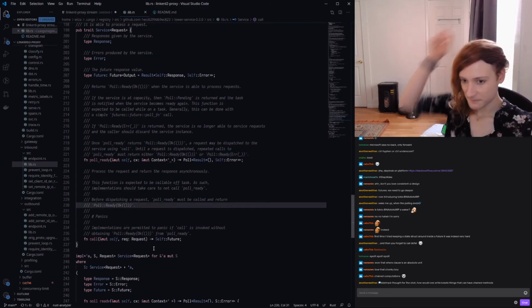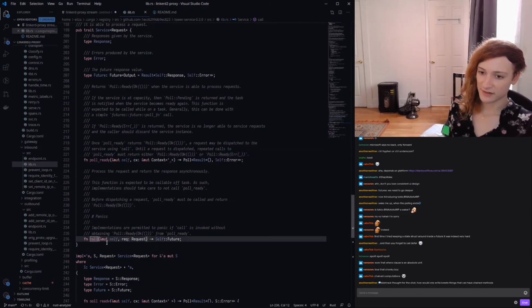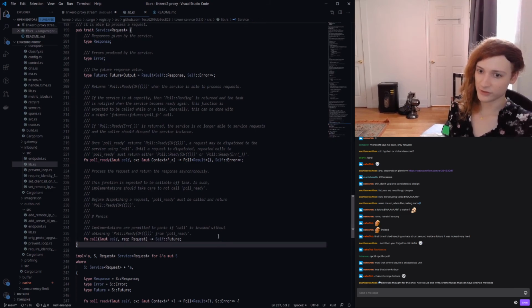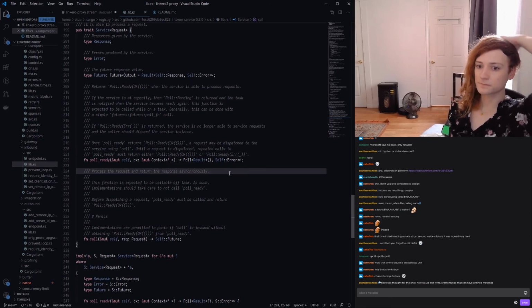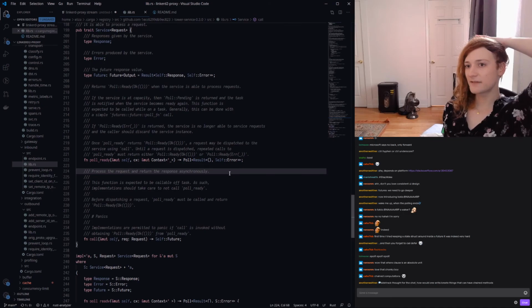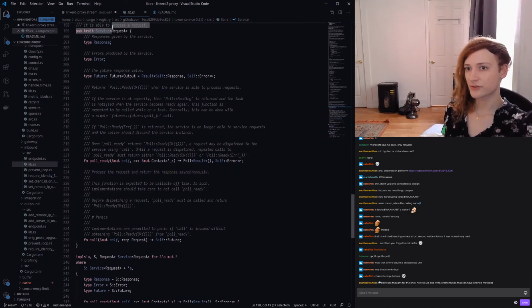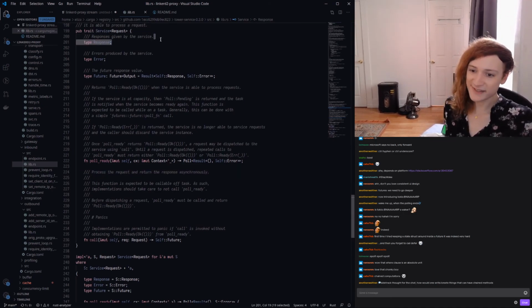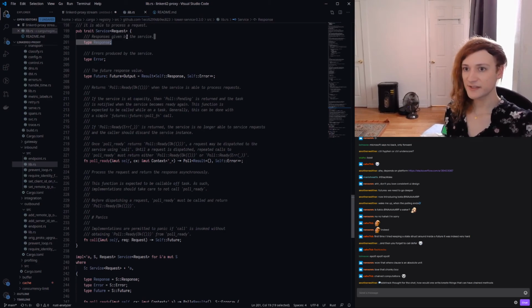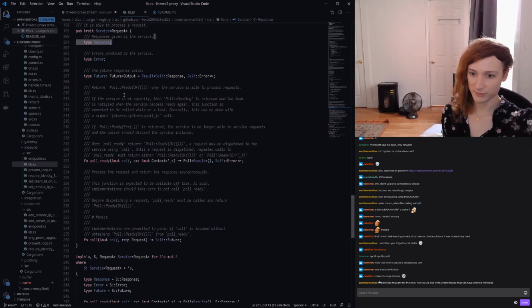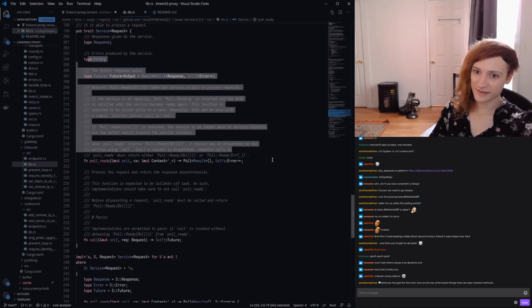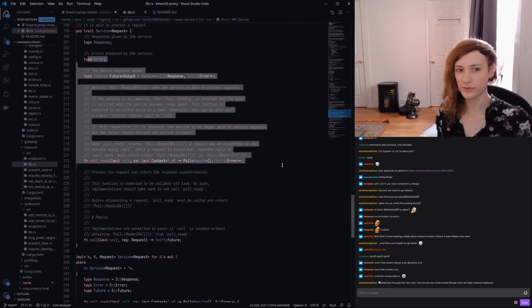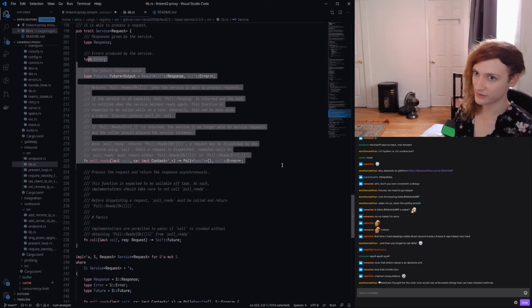Back on topic. So we have this call method that takes a self, and it takes a request, and then it returns some future. Process the request and return the response asynchronously. So we have this service trait, and a service is basically a function. It's basically a function from a request to a response, and there might be an error. And then all of this stuff is just sort of details if we want to do this asynchronously.